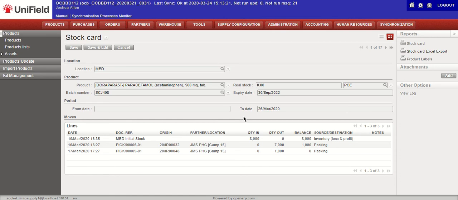And as I said at the beginning of this video, this is going to replace the physical stock cards that were being used in the mission. So there's not a need to duplicate the encoding on the physical stock card now that you have the Unifield stock card to support that feature.